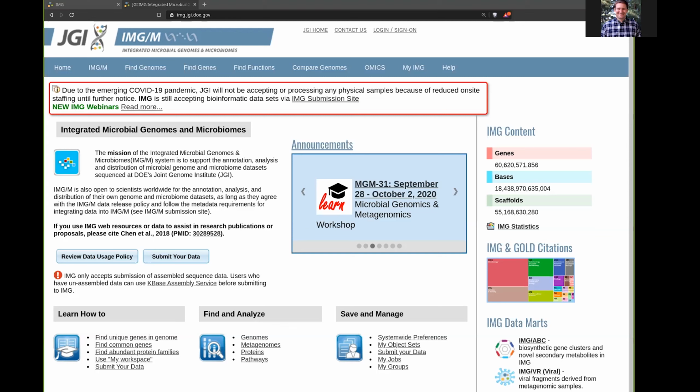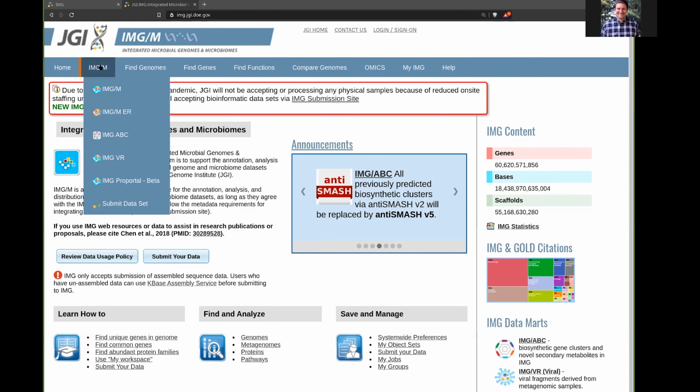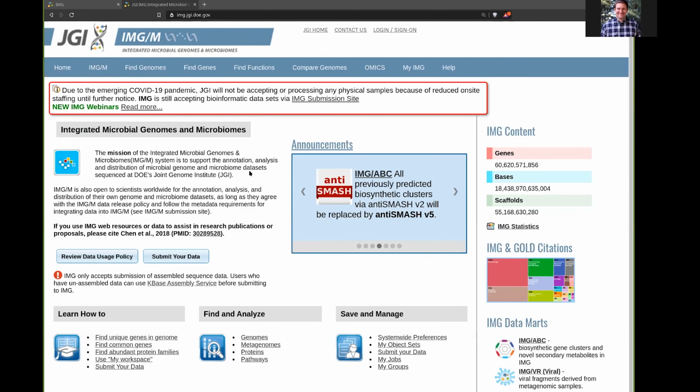All right, let's get started with the dataset submission then. As already mentioned, you have the possibility to go to IMG's submission site directly from GOLD after you created your analysis project ID, or you could come back to it at a later point. In that case, the easiest way to access the submission site is to go to the IMG homepage, and here either go to the IMG menu and click on Submit Dataset at the bottom, or just use the Submit Your Data button that's right on the landing page.